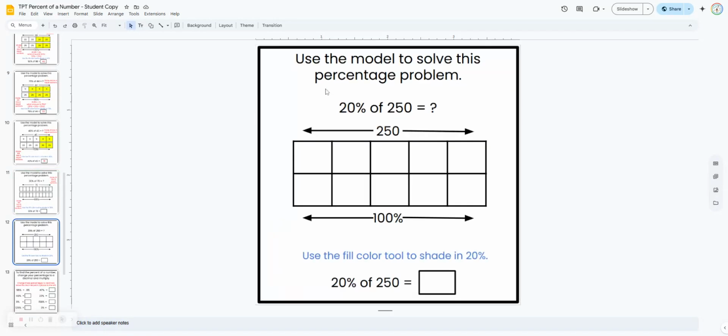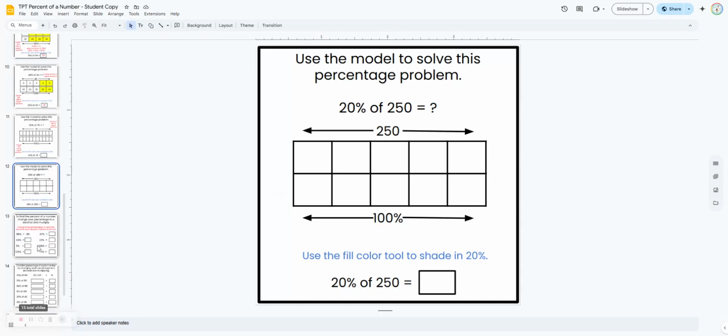Same thing on the next one. We have 20% of 250. We want to divide 250 into 5 equal sections and 100% into 5 equal sections.